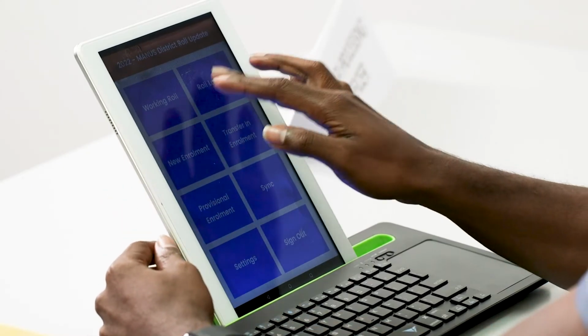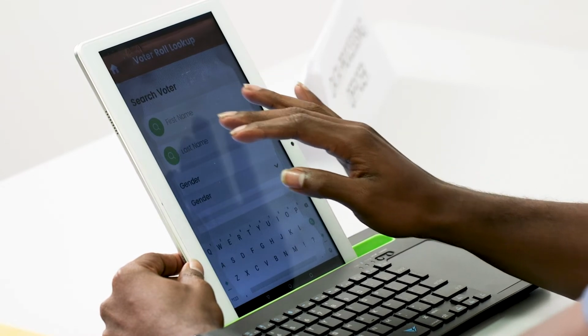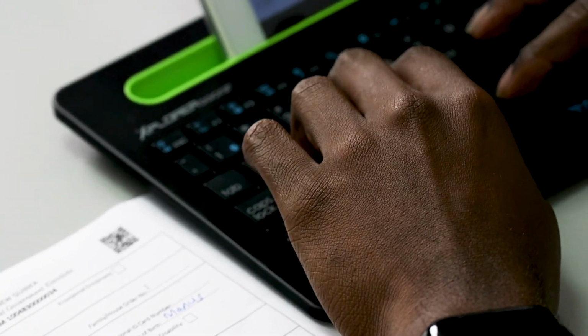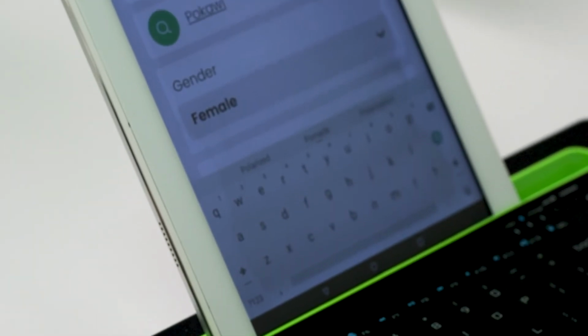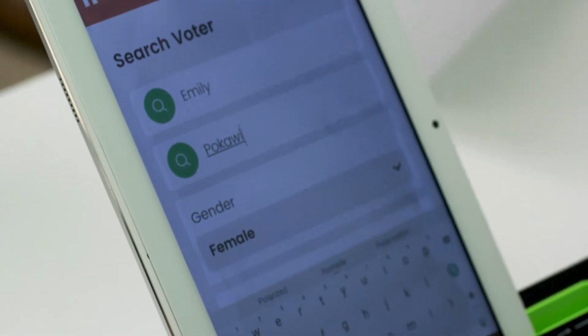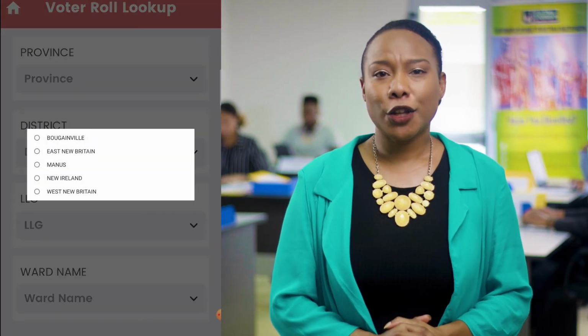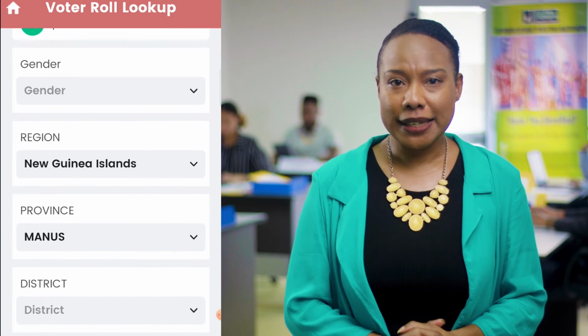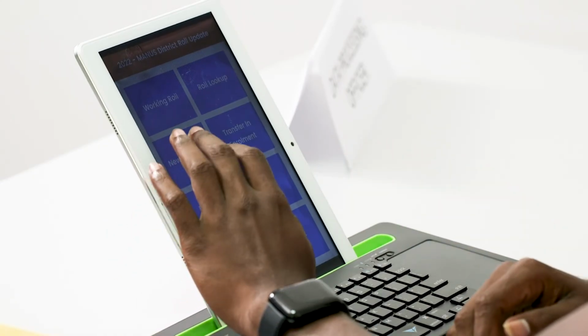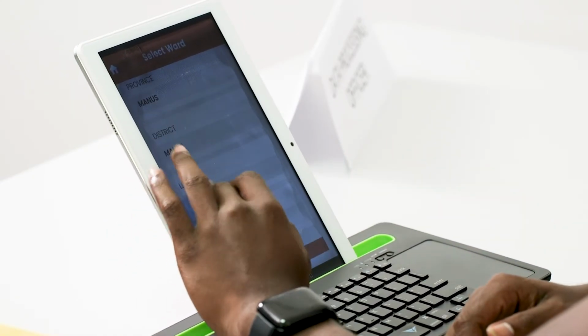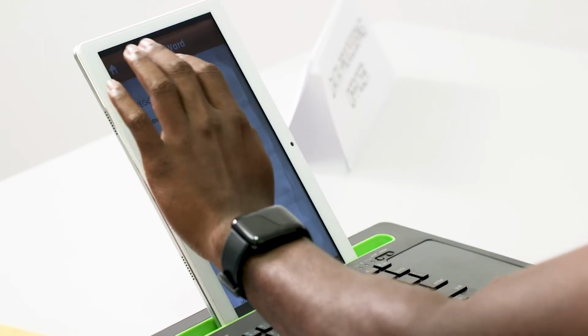Roll lookup. This is where you can search the elector's name in the existing roll and verify or confirm the correctness of the details of Form 11, help prevent multiple entries, and ensure reconciliation of transfers. The roll lookup represents the status of the electors at the end of the previous roll update, 2019 LLG elections. So the changes made during the current data entry will not be reflected in the roll lookup. In the mobile application, you must know the region, province, and district in which to search.